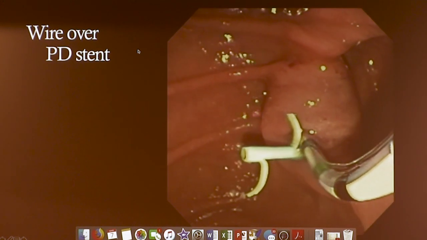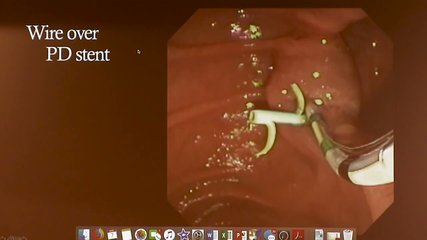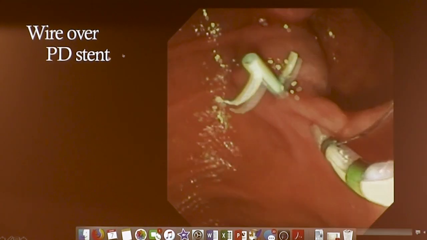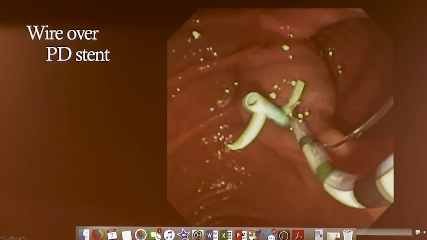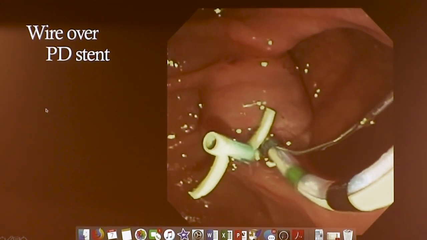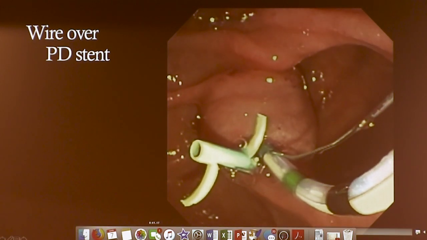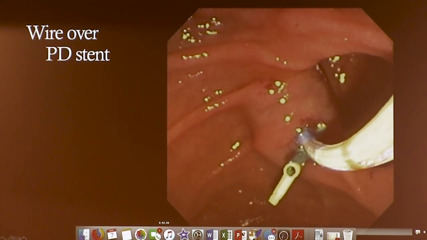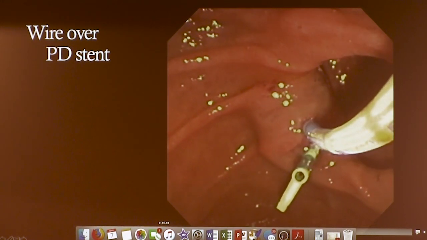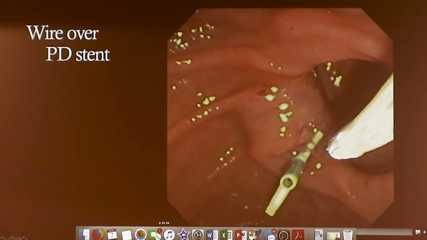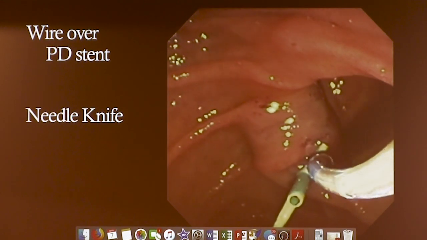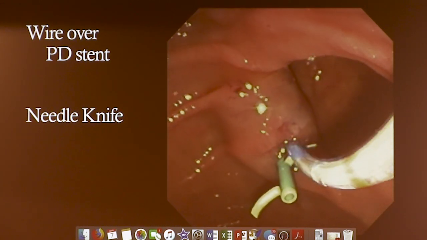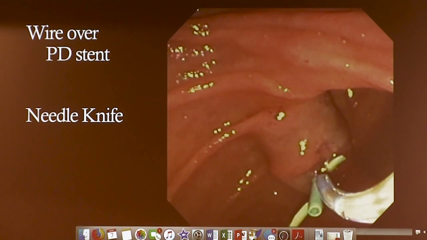So you're trying to cannulate using a double wire technique with the PD stent in place. So you struggle for a while. And despite trying this technique for a period of time, it doesn't work. And so now we go to a needle knife. And now that the stent is protecting the pancreatic duct, you can try cutting over it.